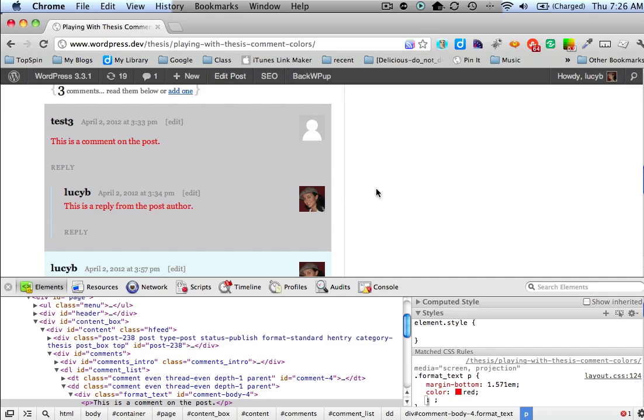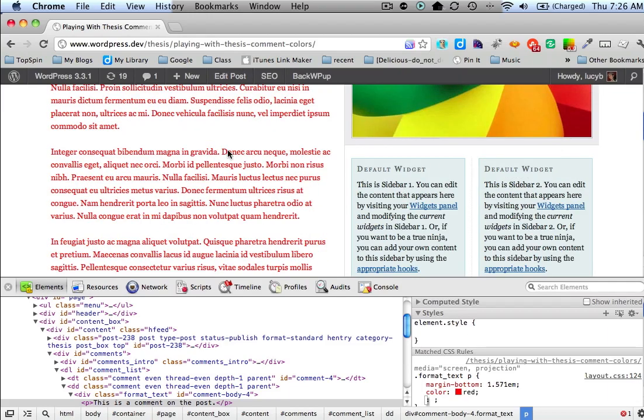So the comment text has changed, but you can also see that the body text has changed. So what that tells me is that the element that I'm targeting here is not specific enough because it's targeting too much. So I need to narrow it down and make it specific only to the area that I want to change, the comment box. So again, we can do this pretty easily with CSS.